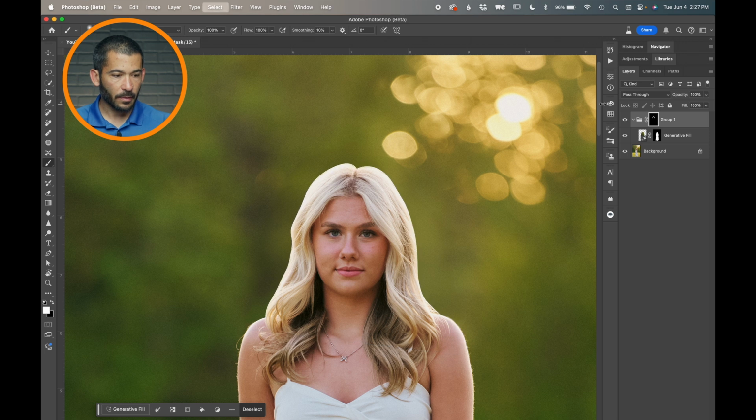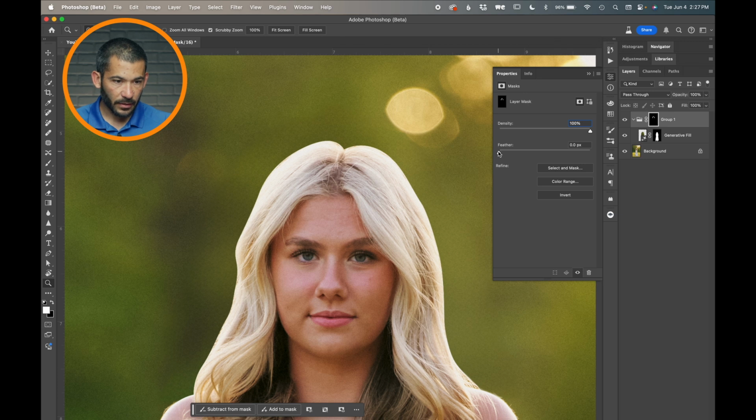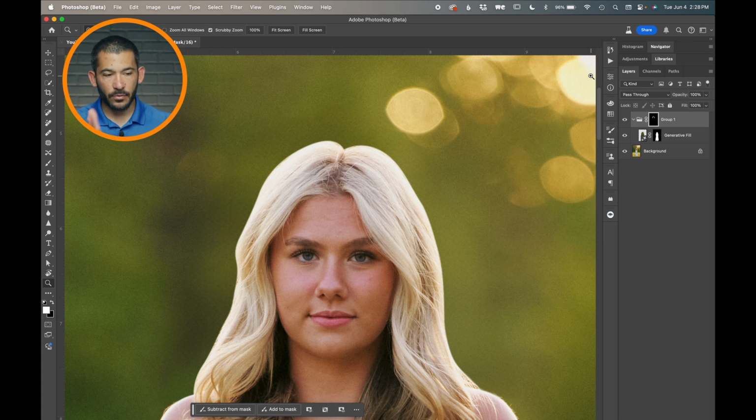All right, I'm going to press Command D to deselect now. Obviously, that looks fake. We can double click on the mask, get our Properties box, and feather it like 1 pixel maybe to make it softer. It still looks fake because there's absolutely no flyaways there.